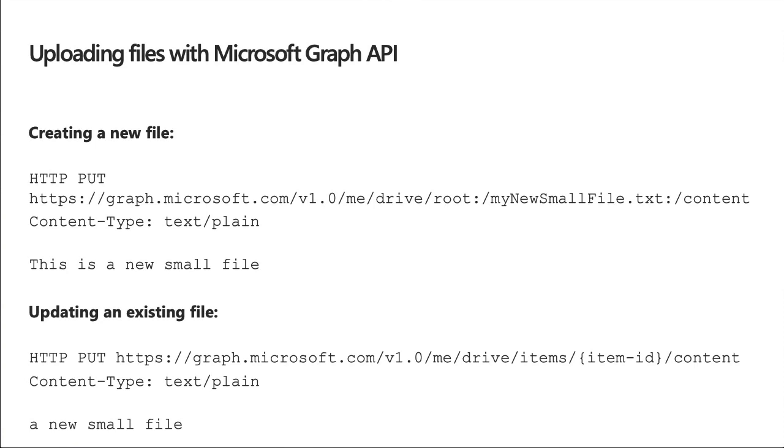So the request must include the HTTP request header Content-Type with a value that matches the type of the file that's being uploaded. In this case, it's just a simple text file. The contents of the file should be included in the body of the request. For example, to upload a text file to the currently signed in user's root OneDrive account, I'm going to use the following HTTP request.